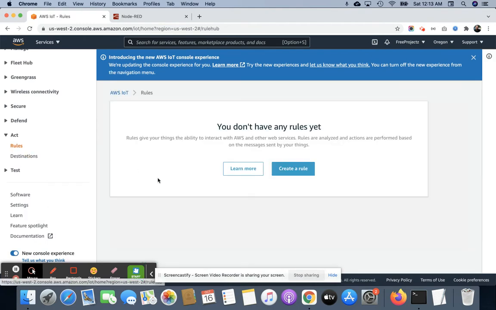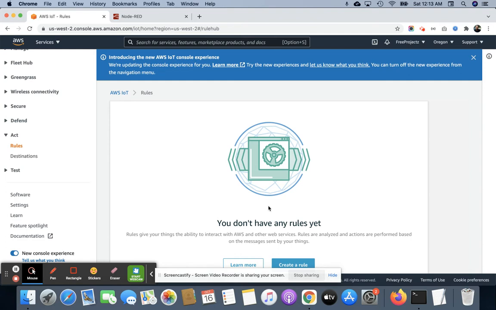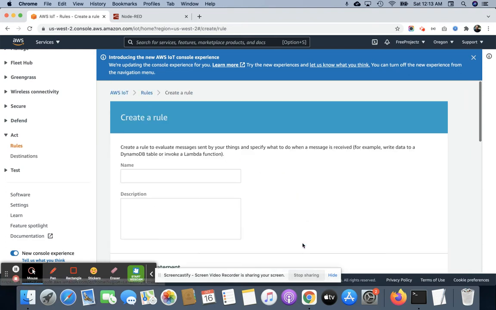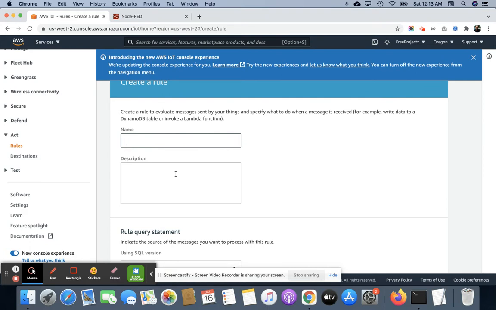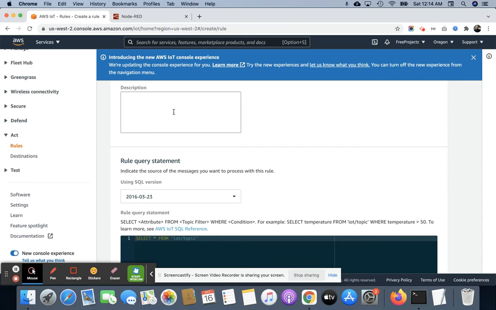Once you click on the rules, there are no rules because I have deleted all of the previous rules. Just click on create rule, and here you need to enter the rule name. A rule is for performing some action if data is coming from Node-RED or any of the IoT devices. So here I am using Node-RED. Don't use any special character; only underscore will be allowed. So Node-RED, Kinesis, Firehose, S3. This is the name of the rule, and you can write a description.